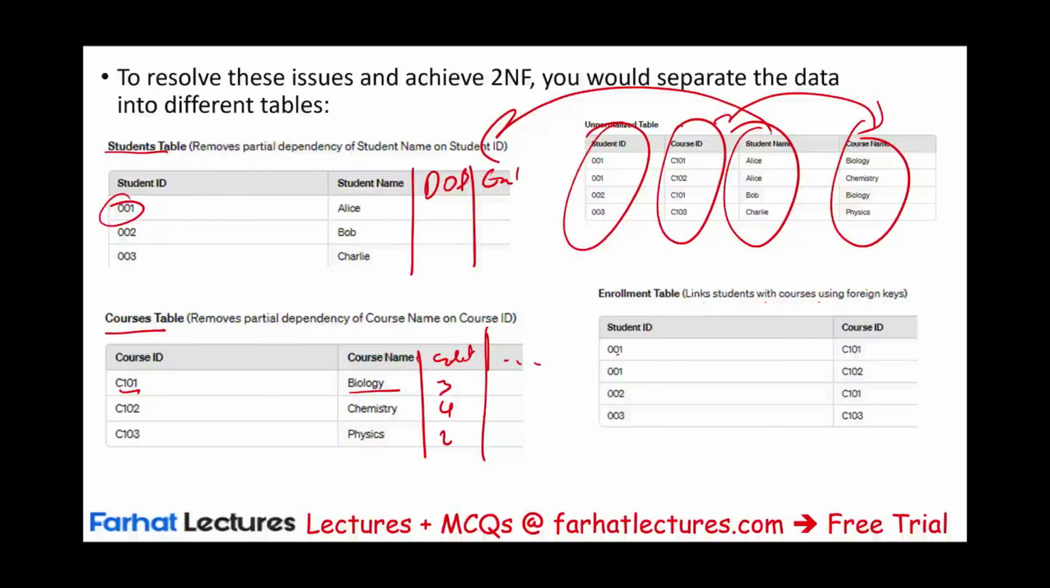What we do next, then, we create an enrollment table and link students with course ID using the foreign keys. So the foreign key here is 001, which is the student ID, and the course ID from this table is the course ID C101, C102, C103. And what we did now is we removed the partial dependency from the table. And this is how you go from 1NF to 2NF.